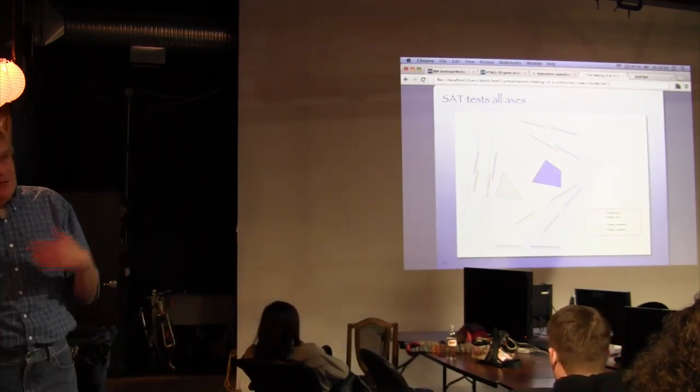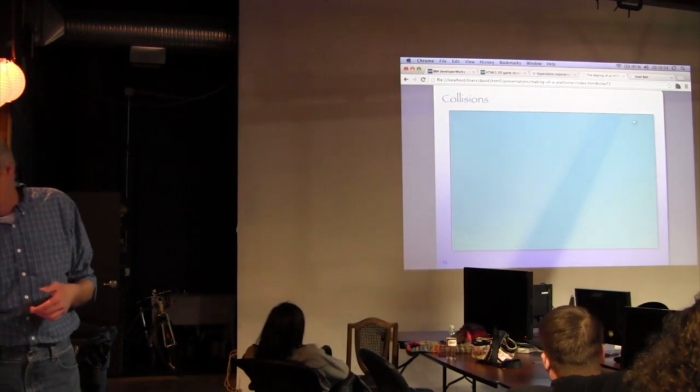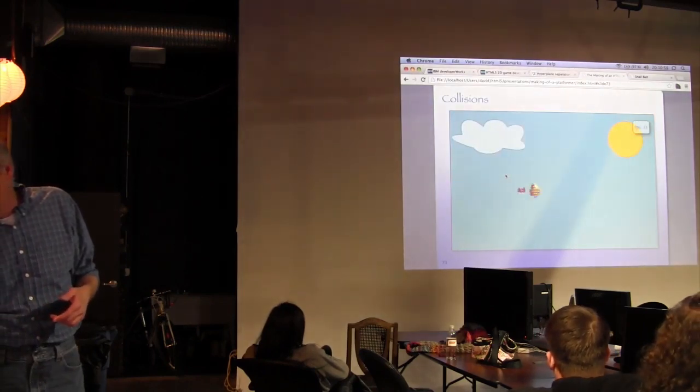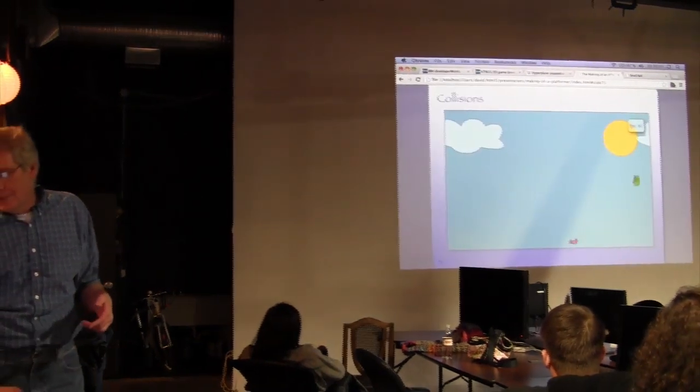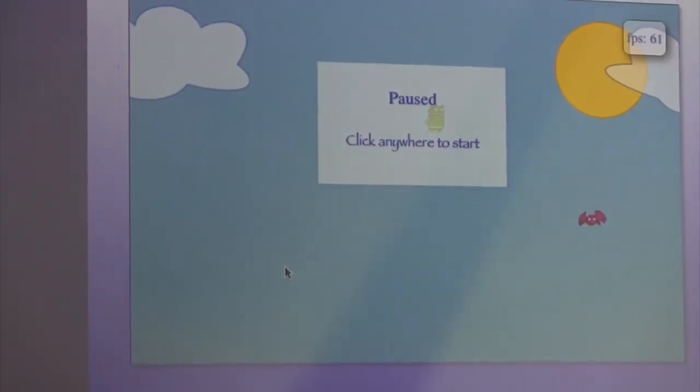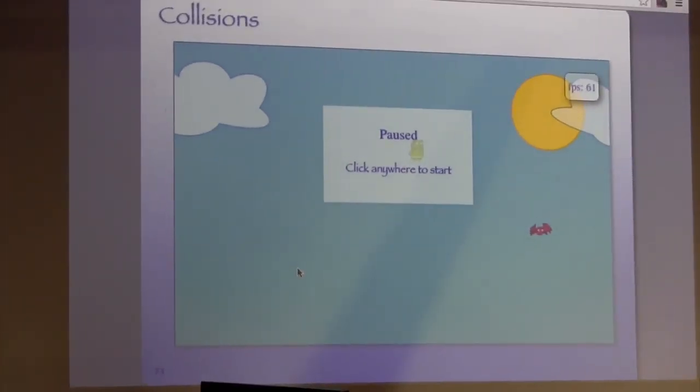Every animation frame, yeah. Every animation frame. But of course, you want to be smart about this. There's lots of stuff you can do to make performance better. For instance, one thing you can do is some spatial reasoning.